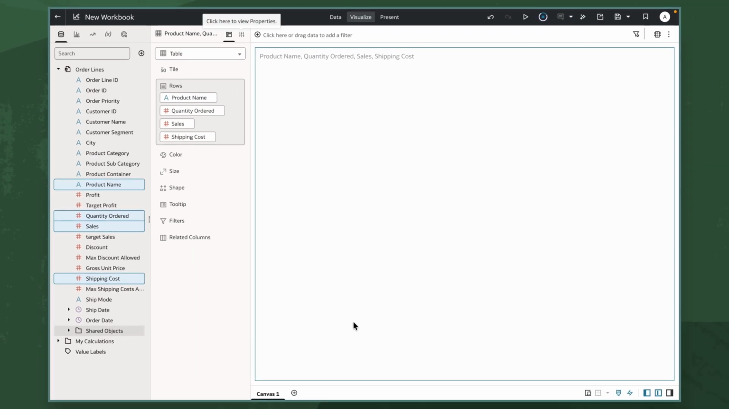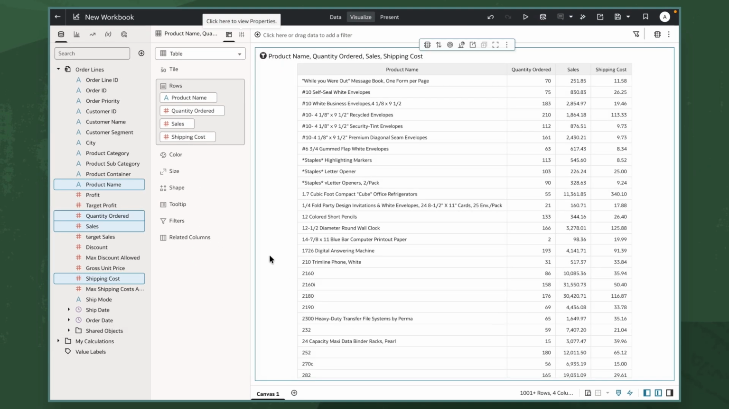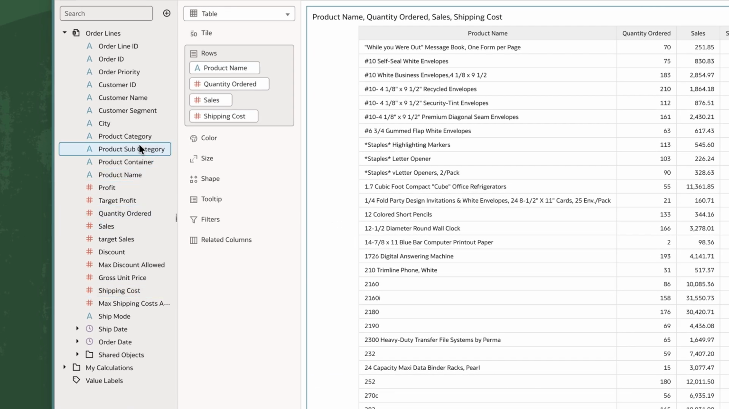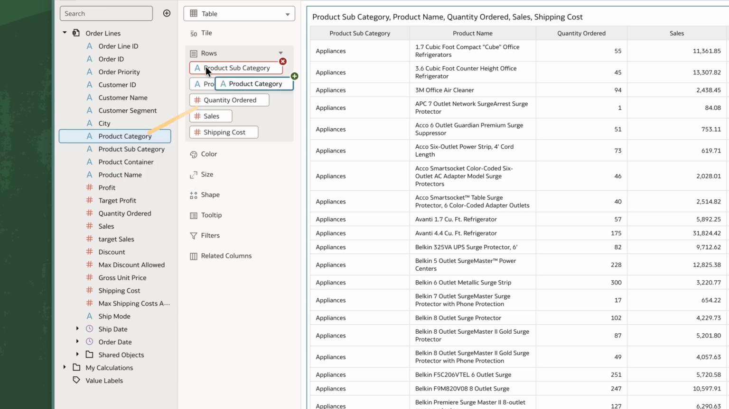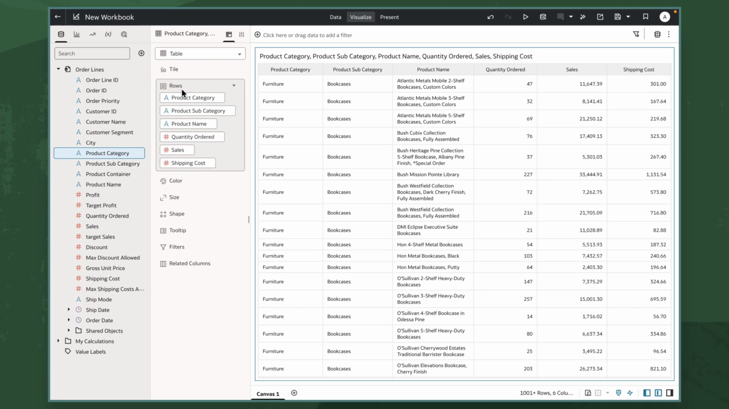I would like the products to be ordered in this chart by their product category and subcategory. To sort them this way, I'll drag product category and product subcategory to the top of the table rows. The products are now grouped in the table by product category and product subcategory. I want to keep this ordering, but users don't need to see product category or product subcategory in the table.